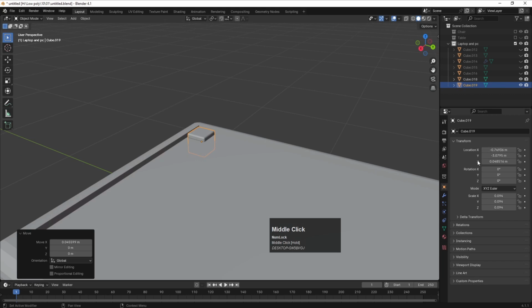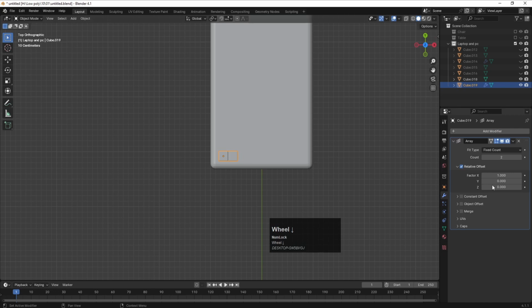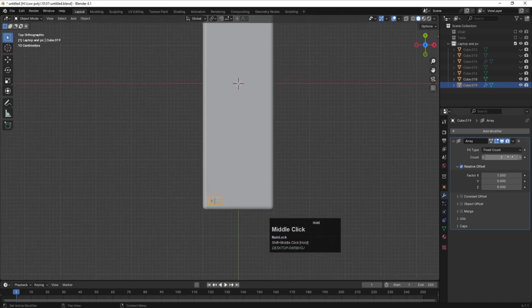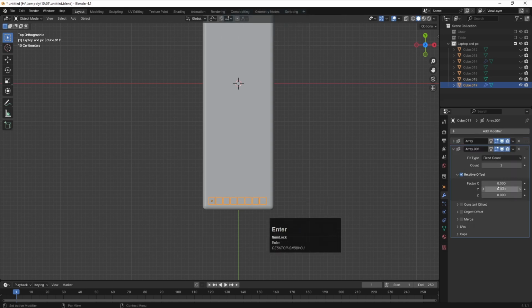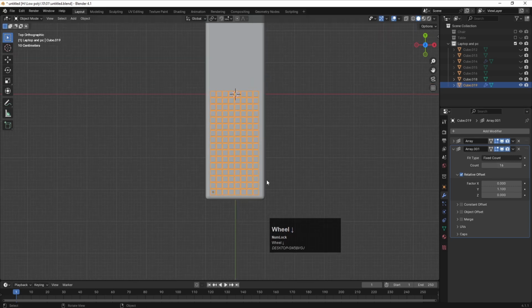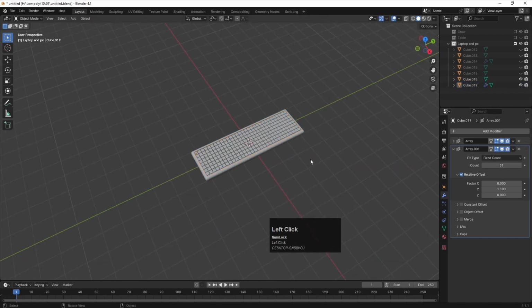Okay, and then we will go to the modifiers, add and choose array. Go to the top view and let's increase this count and let's make this X vector 1.1 like this and let's increase the number of copies like this. Okay, and then go to the modifier, generate and choose array and let's make this 0. Let's make this 1.1 and let's increase the number of copies somewhere around like this. Okay, so we'll get something like this.